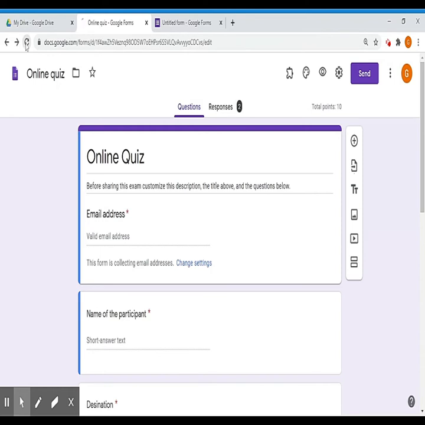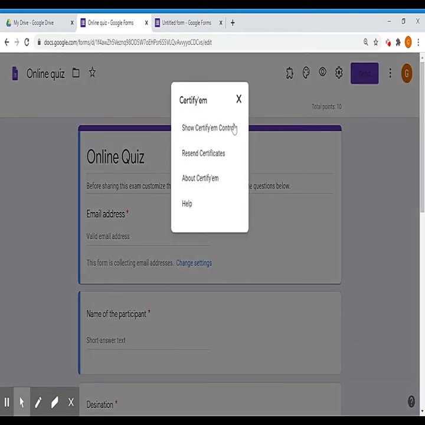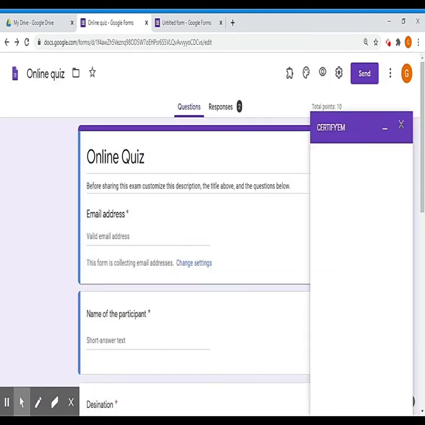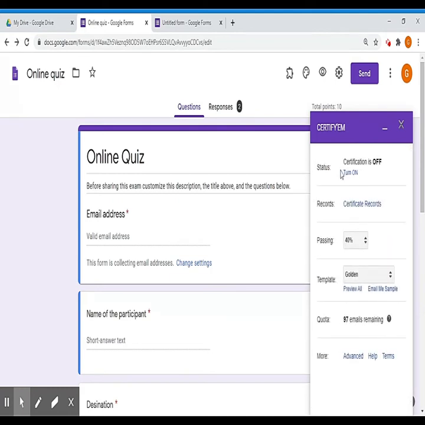You can refresh your Google Form. Again, you can click here, Certify'em. Yes, it shows Show Certify'em controls. You can click Show Certify'em controls. A number of fields are there: status, records, passing, template, quota, more. First, the status.